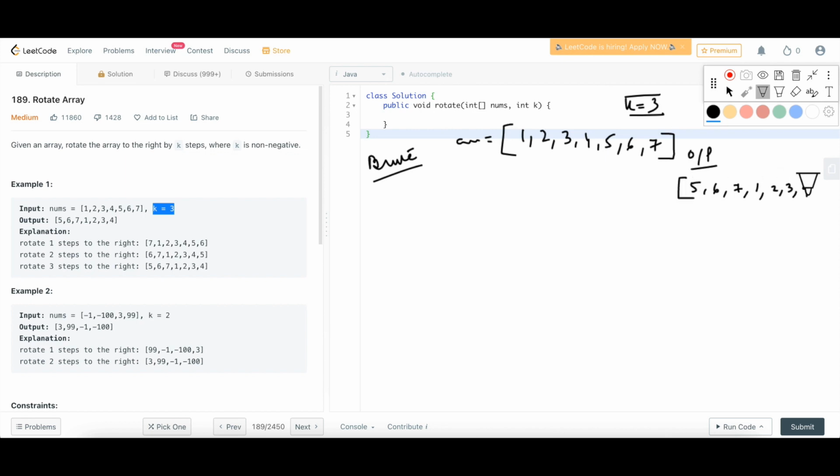By the looks of it, the initial thought process could be to take a temporary array and copy the last 3 elements to that temporary array, and then copy the rest of the elements after them. If k equal to 3 and n, the total length of the array, is 7, then 7 minus 3 is 4. So if we copy the elements from the 4th index till the last into this temporary array, and then append the rest of the elements to it, we can return this temporary array.